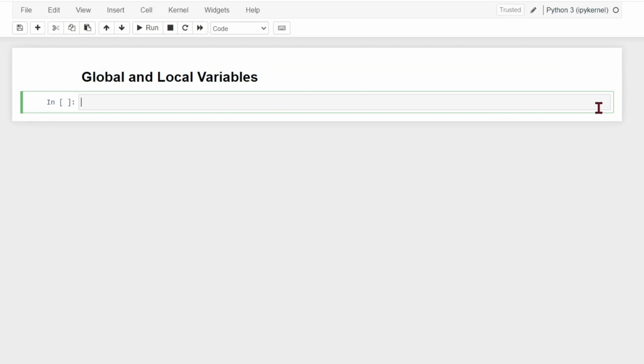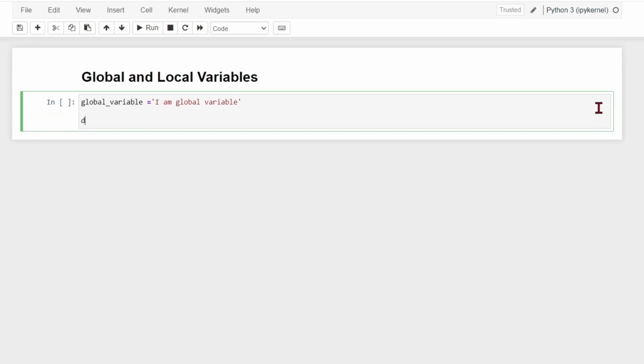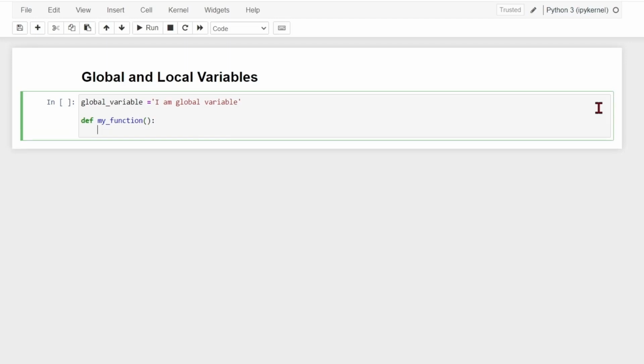Let us suppose there is a variable called global variable, and I'm storing a string inside it: "I am global variable". Now I'm creating a function. Function name is my function, and passing no parameters in this.